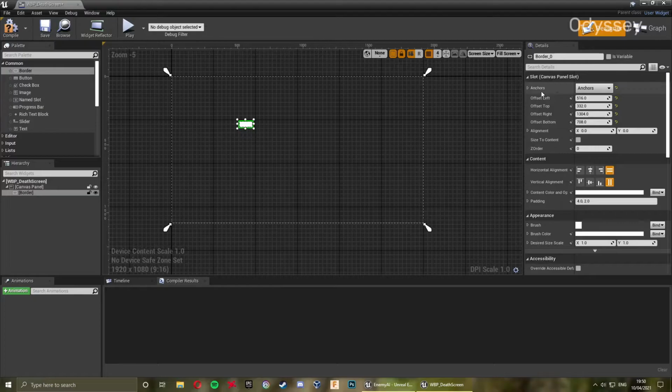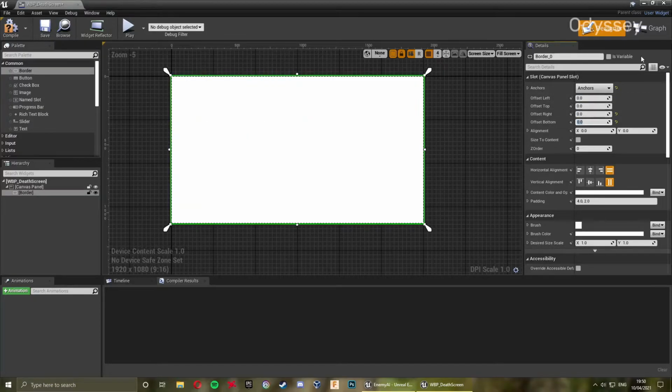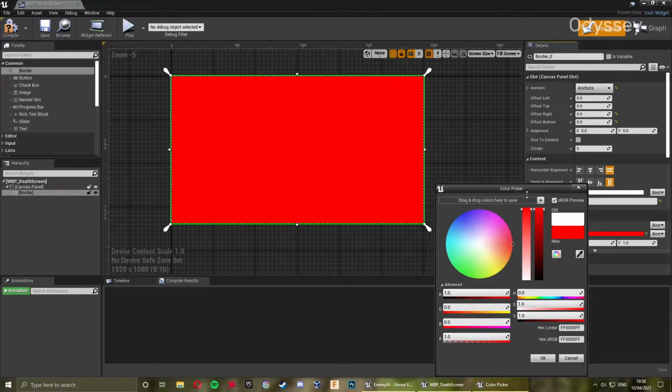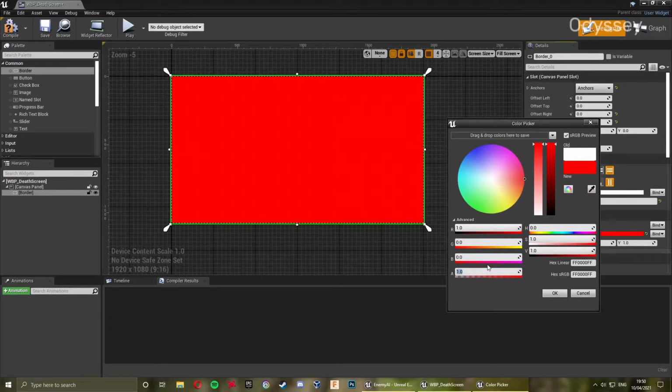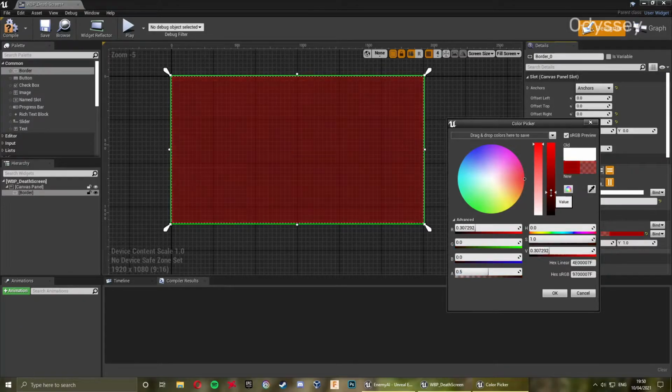It's going to, instead of giving us sizes, give us offsets, and we can zero those. So we've got no offset from any of the corners, so it covers the entire screen. Set your content padding to 0, we don't need that. And now give it a tint. For this one, I'm going to give it a red tint to signify sort of blood, dead, you know. And then I'm going to set the transparency to about 0.5, and I'm going to darken the red a bit. There we go.